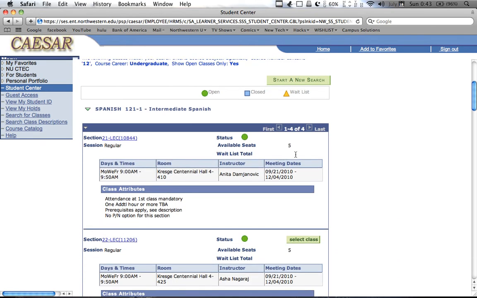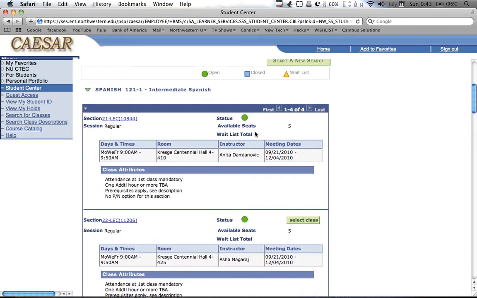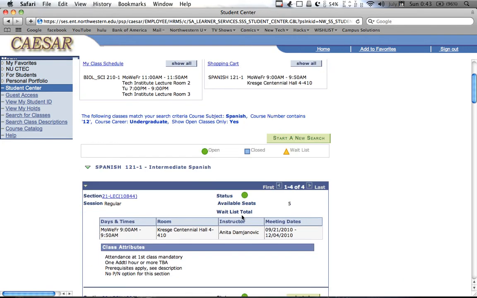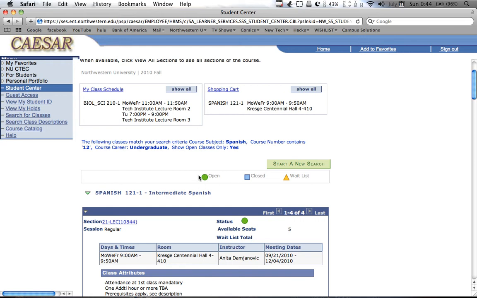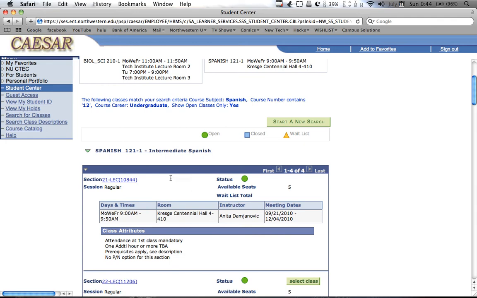If you click search, it will show you all the search results. All these little green buttons right here usually means it's an open class. They have a legend up here for you. Blue box means closed. Yellow triangle means you'll be put on a wait list.